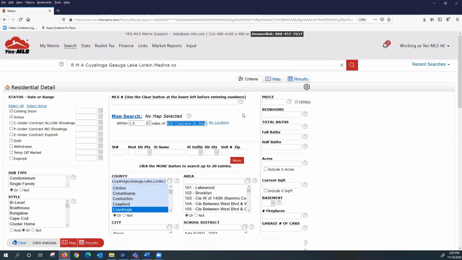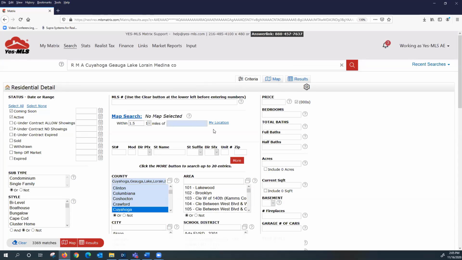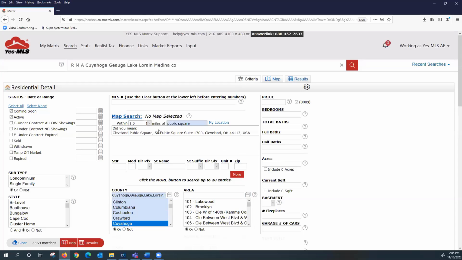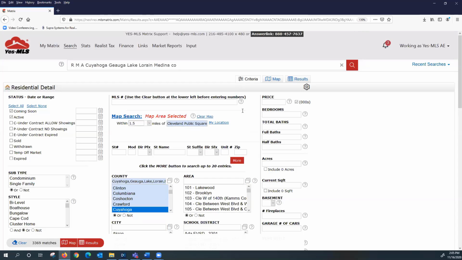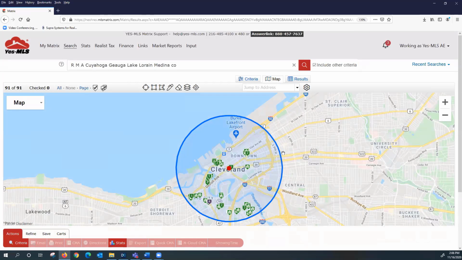Another thing I could use is I could ask for a landmark. So if I clear my address and I type, I want to be within 1.5 miles from Public Square, which is in downtown. It says, did you mean Public Square in Cleveland? Yes, I did. So I can click on that. And now if I go to that map tab, I'm downtown and I've got within 1.5 miles of that address of Public Square.